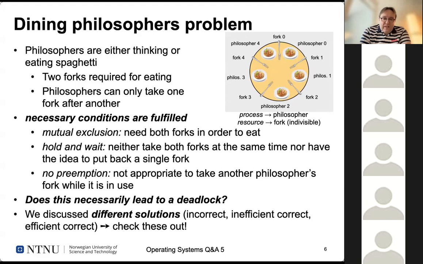So let's check our necessary conditions for deadlocks. We have mutual exclusion. We need both forks in order to eat, otherwise we can't continue eating. And if we can't continue eating, or if we can't start eating, then we're going to starve. There's hold and wait. So if I take my left fork first, for example, then I keep this left fork until I get the right fork.